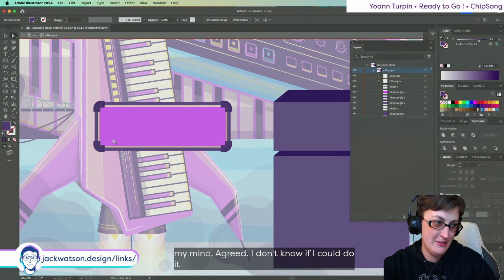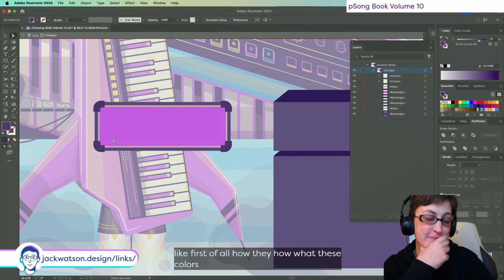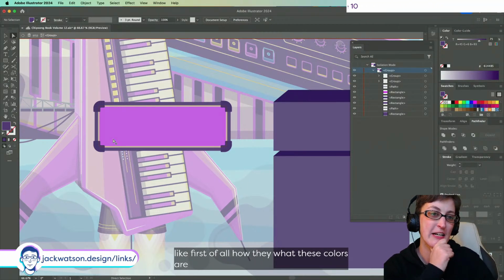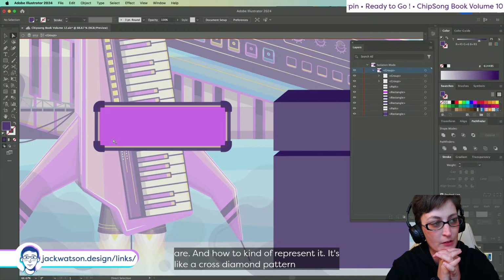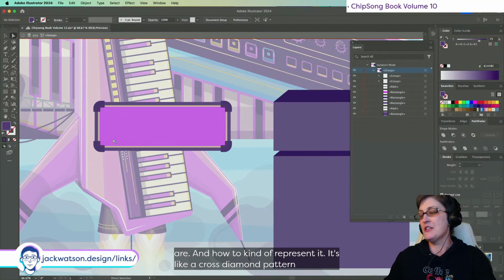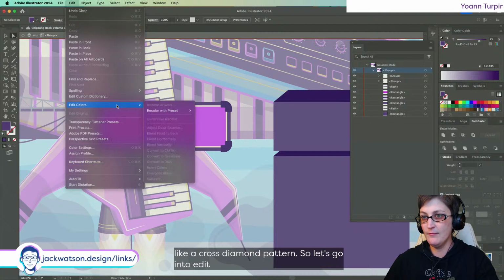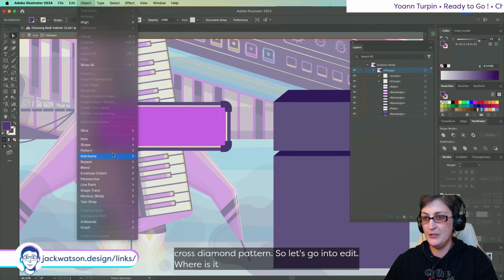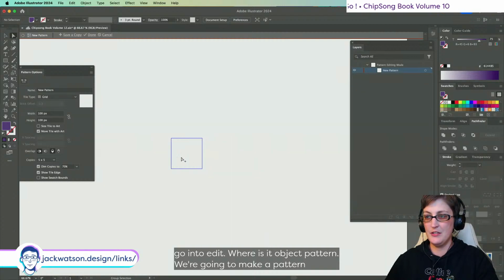Alright, I love this pattern. I'm trying to figure out, first of all, what these colors are, and how to represent it. It's like a cross diamond pattern. So let's go into Edit. Where is it? Object, Pattern. We're gonna make a pattern. Just gonna start here.